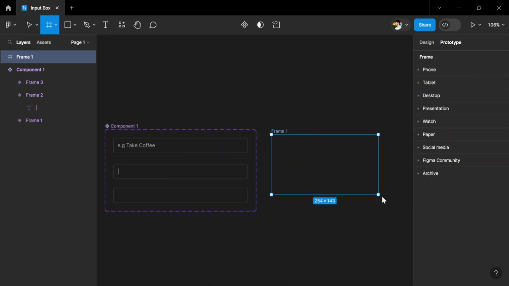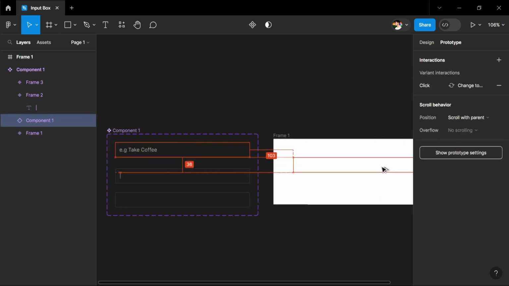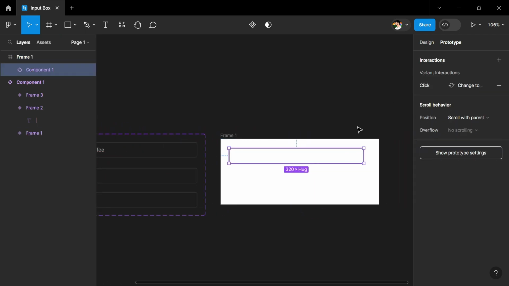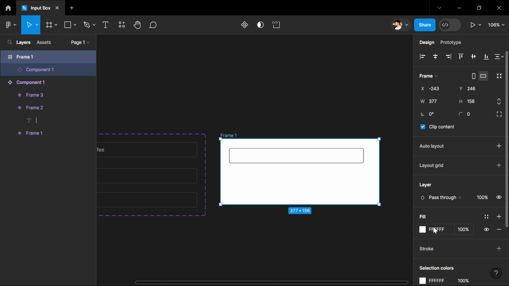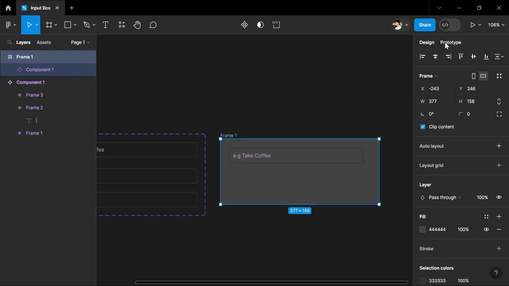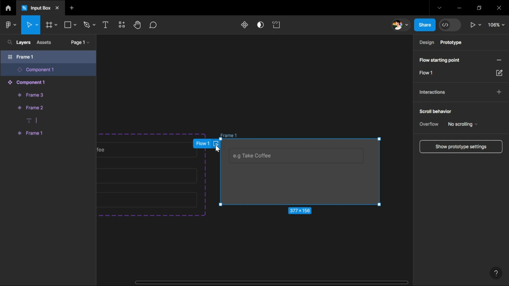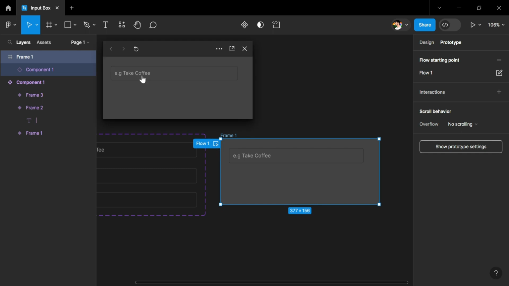Now to see the prototype, create a frame and copy the component of the frame and create a flow point. Now press here to start the flow and done. You can see it working.